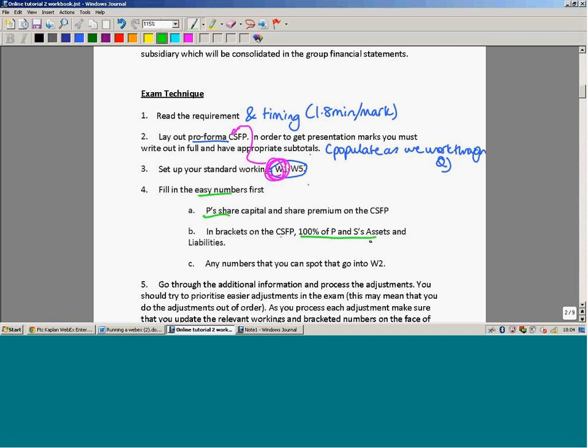And now please bear in mind, this is the exam technique for creating a consolidated SSP from individual SSPs. If you've even a draft set of consolidated financial statements, you won't be able to do this part B here. So try and spot any numbers that would go into your working 2. Working 2 is the net assets of the subsidiary. So you're looking for things like the subsidiary share capital, the subsidiary's retained earnings at the various different points in time.